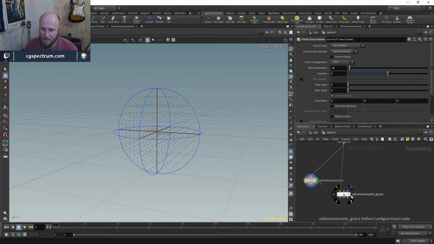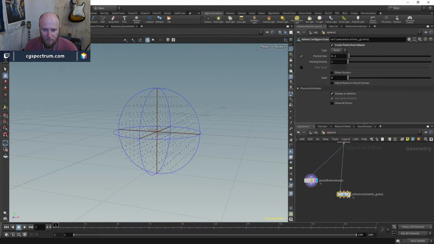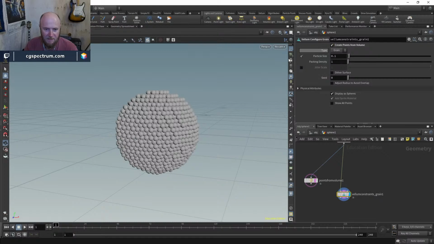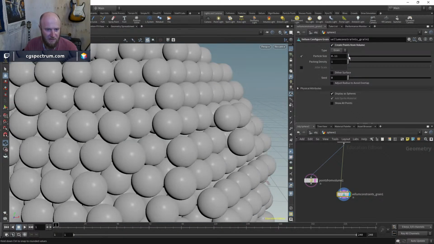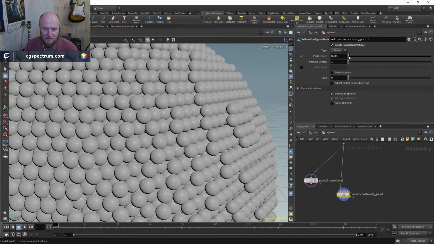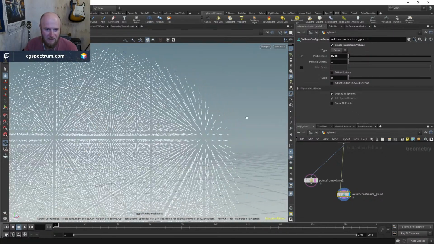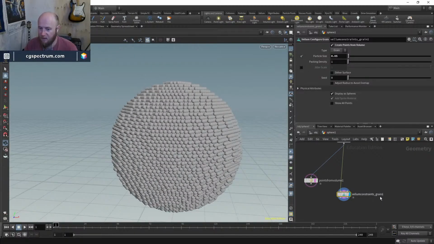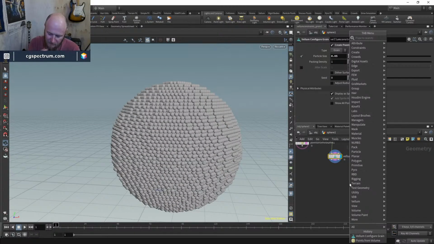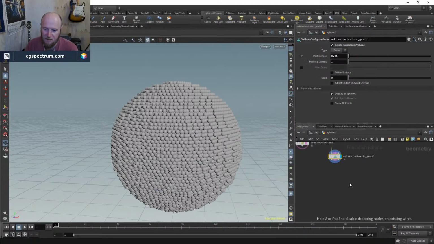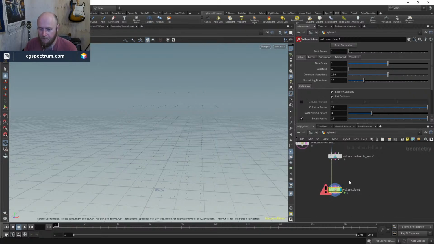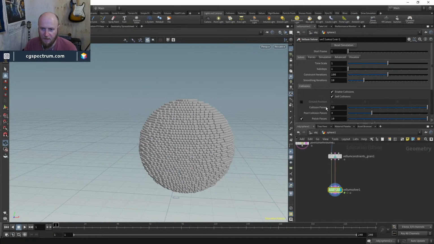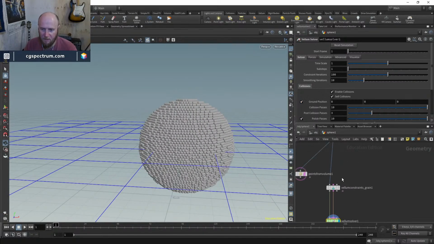Alright, so the reason I did a Vellum constraints grain rather than just a points from volume is that it sets it up correctly where none of the spheres will be overlapping. So no matter what size I choose here, you can see how those sphere sizes resize. And that just means that nothing will be intersecting or overlapping when we get to the simulation. So I'm going to just put down a Vellum solver now, and let's see what we can do with this. So we'll plug that in. And then let's just test, make sure it's working.